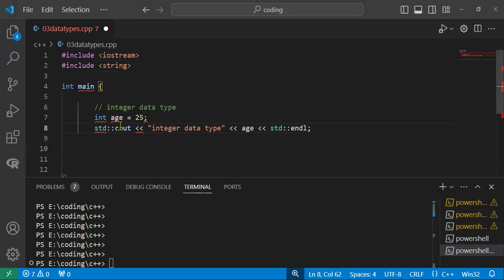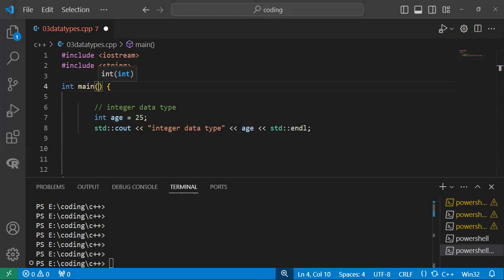We are storing the integer, and then we will print it out. So we can see there is red in the names. You can see there is some problem in the file, and the problem is that we have to give the parenthesis, opening and closing of the parenthesis. Now it will go.